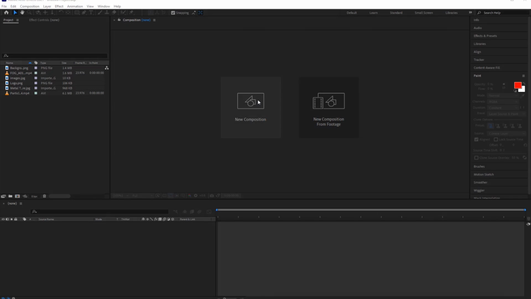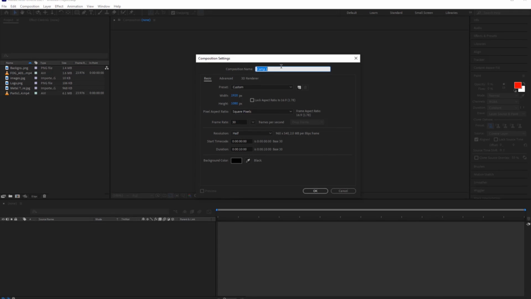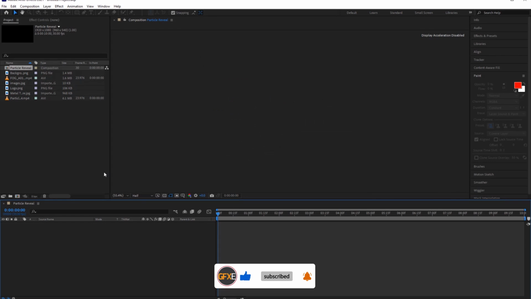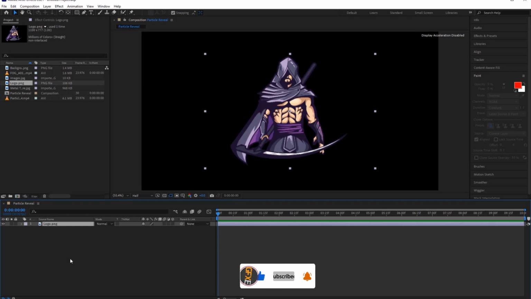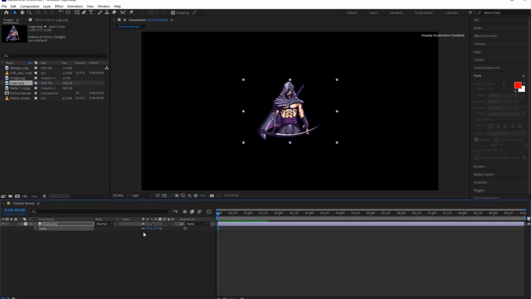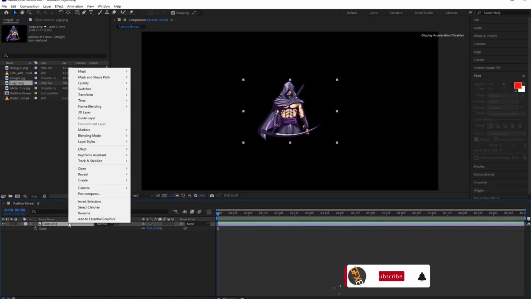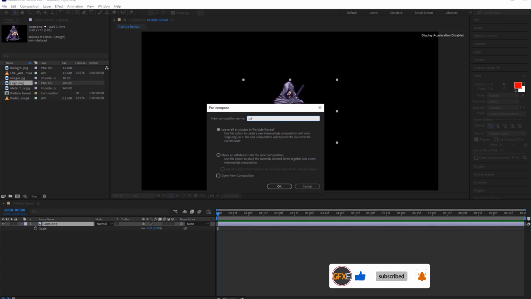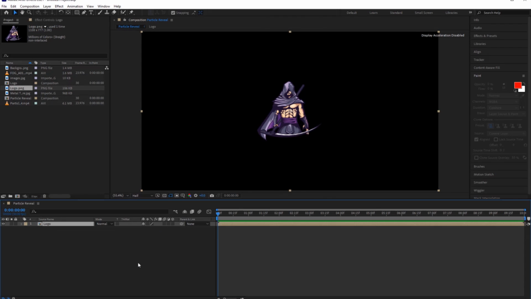Let's get started. First, create a new composition, 1920 by 1080 resolution, name it particle reveal, 30 frames per second, duration is 10 seconds, and hit OK. Now bring the logo to the timeline. Hit S for scale to decrease the scale of the logo, and now right-click, make it pre-comp, and name it logo. Click Move All Attributes into the composition and hit OK.